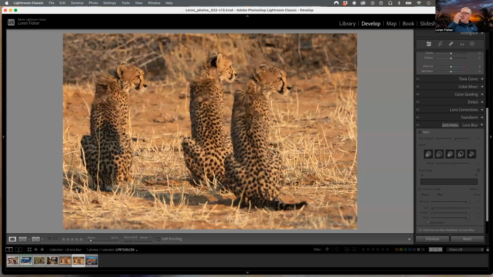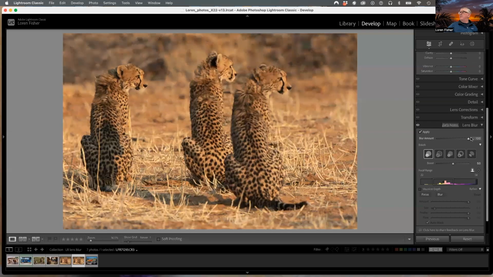And so I looked at this photo, I thought, wow, it would be cool if I could blur that background a little bit more. So let's go ahead and hit the apply here. And we're going to blur that background a whole bunch. And really make them stick out.